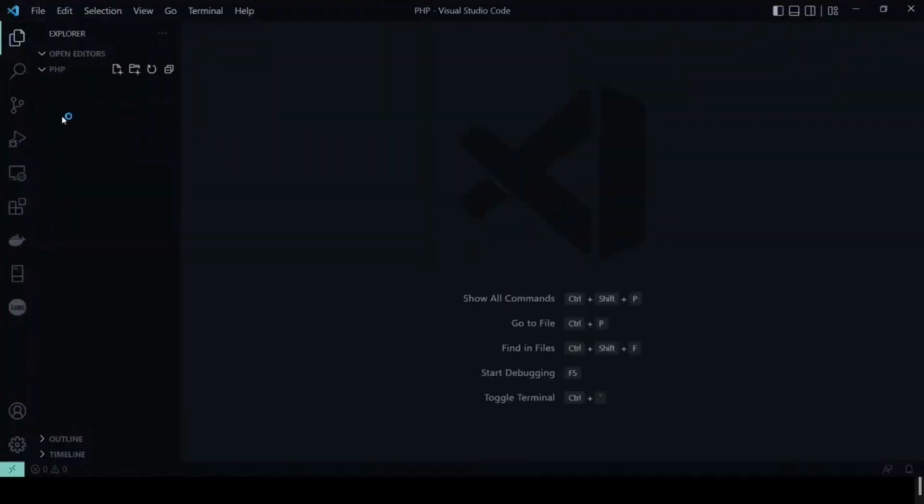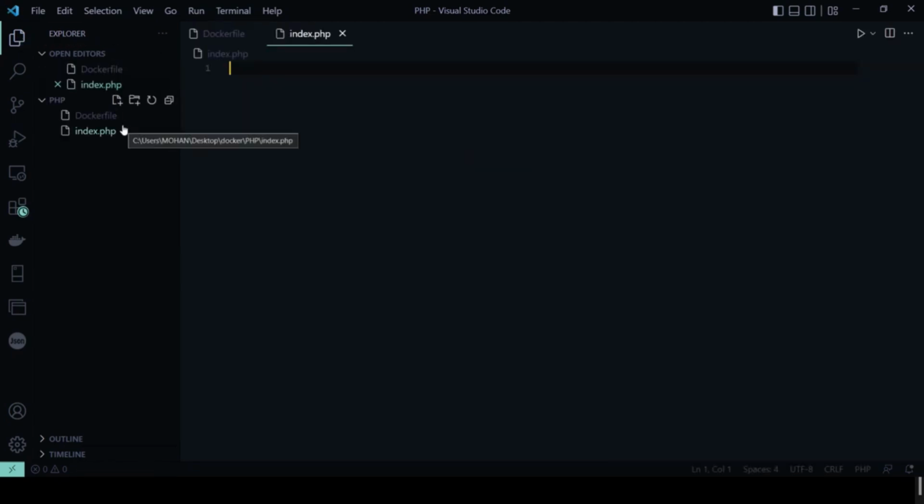Now here I am going to create two files. First one is the Dockerfile, and for the PHP container, we'll create this index.php file, which will be a server-side generated HTML file with script. So the Dockerfile will take care of creating the Docker image.